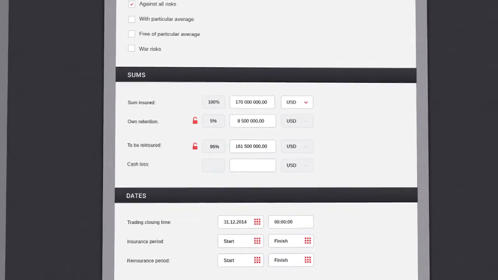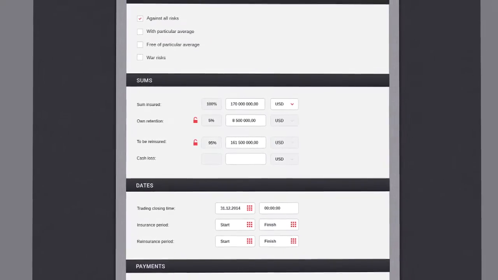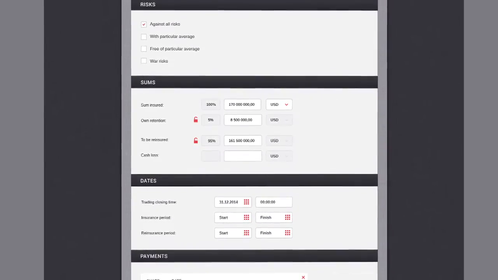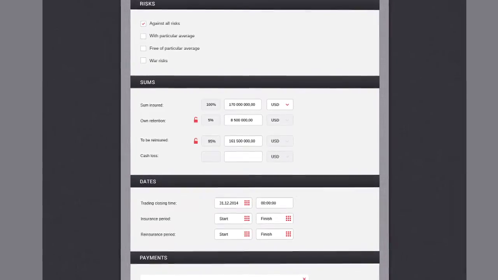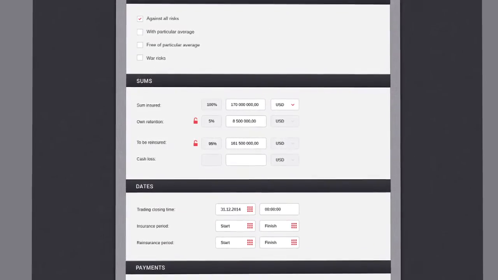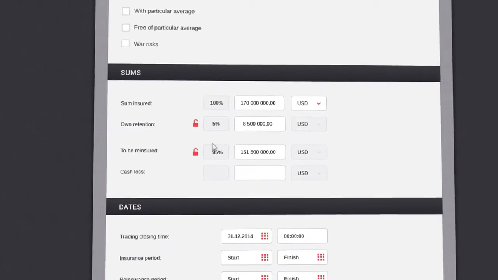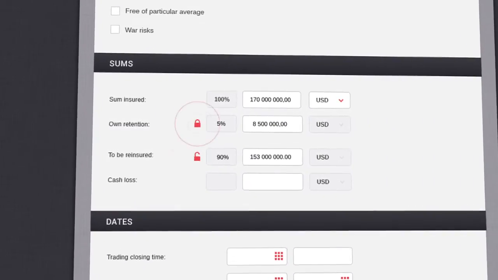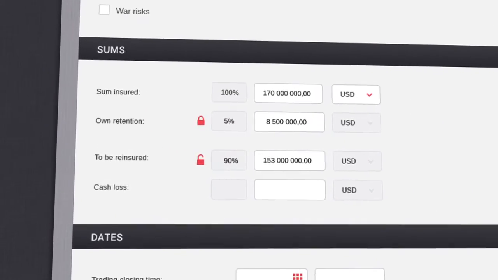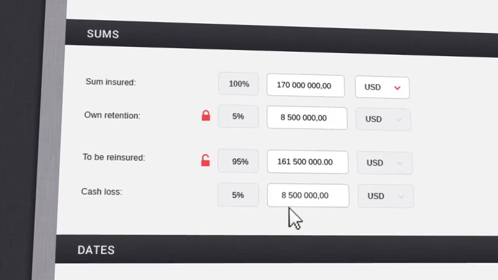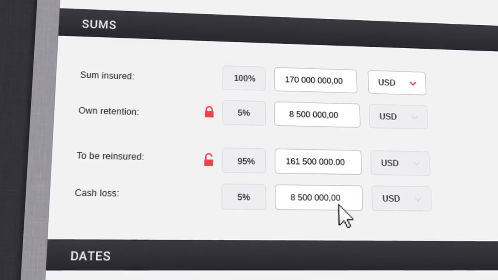If the amount transferred to reinsurance should not be the remainder of the sum insured, we can set the value of net retention and adjust the amount of reinsurance. To do this, just close the lock in front of the value of net retention. You can also set the size of the cash loss.